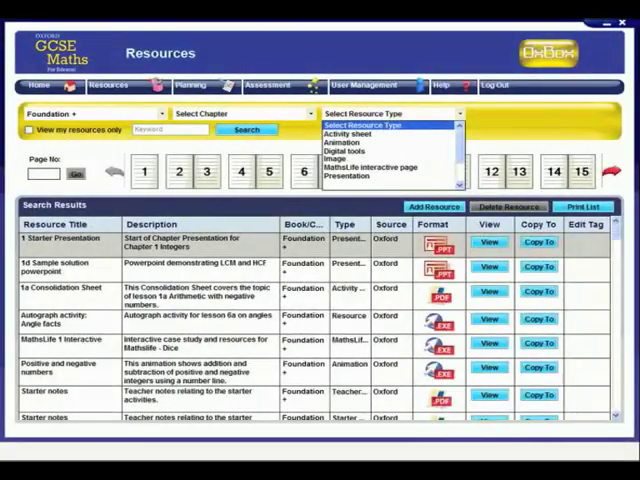The home screen is split into three main areas: resources, planning, and assessment. If we click on resources, you can see at the top that we have a simple search engine. You can search for resources by topic, chapter, lesson, keyword, or by page number if you're using our books. The results of the search will appear below.